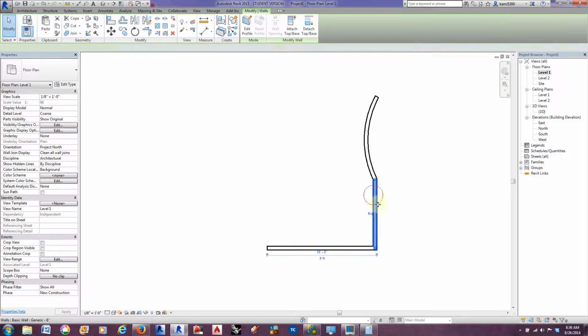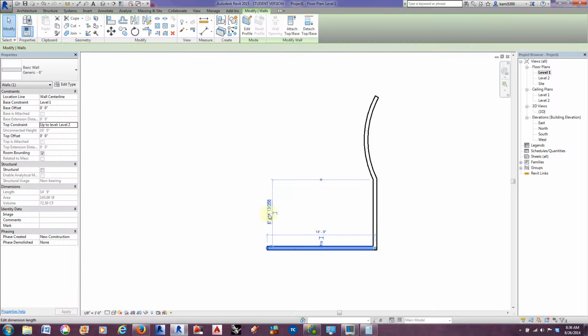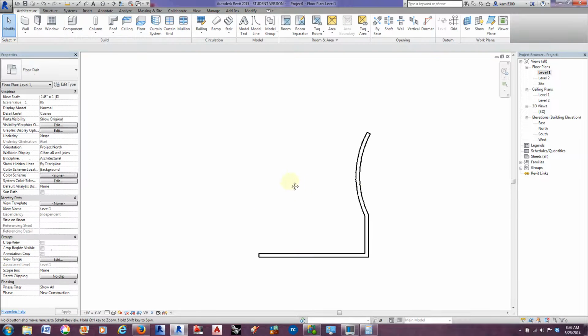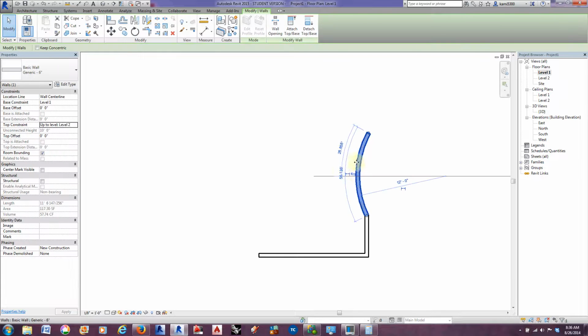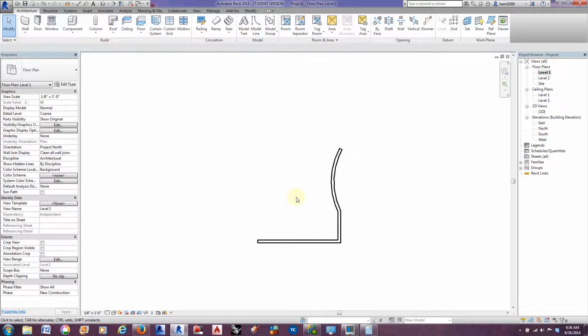Okay. Let's also change this dimension to maybe like 5 feet. Okay.